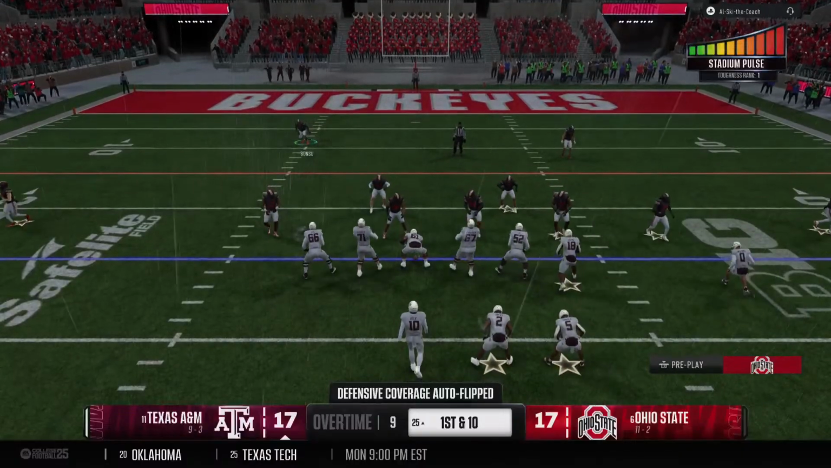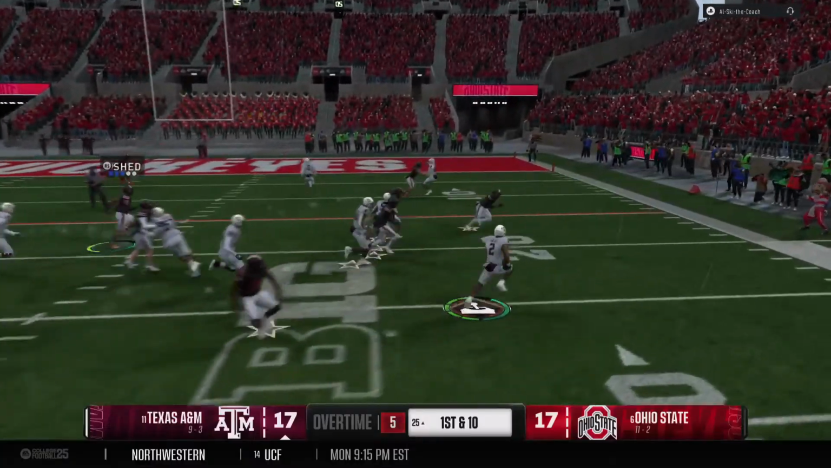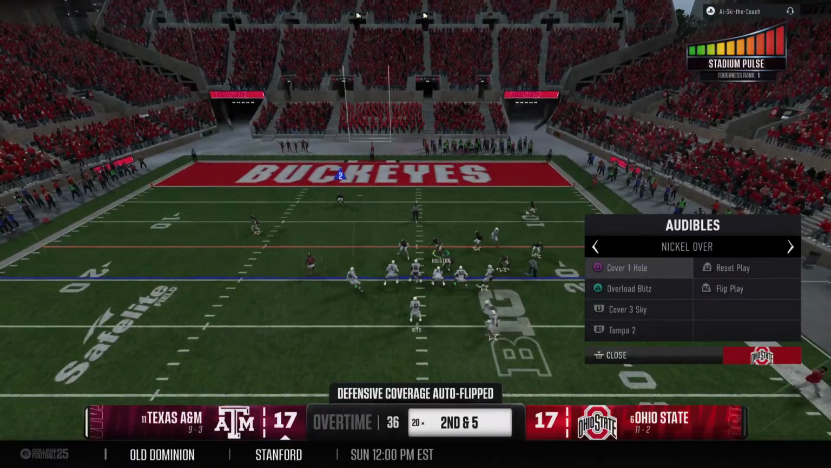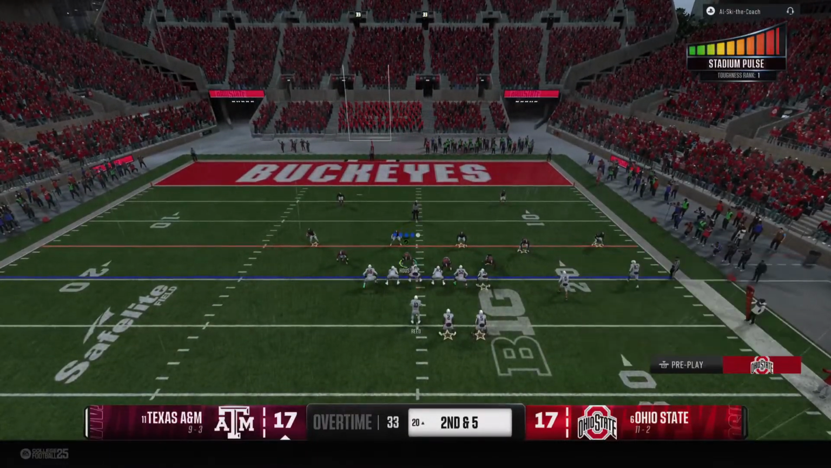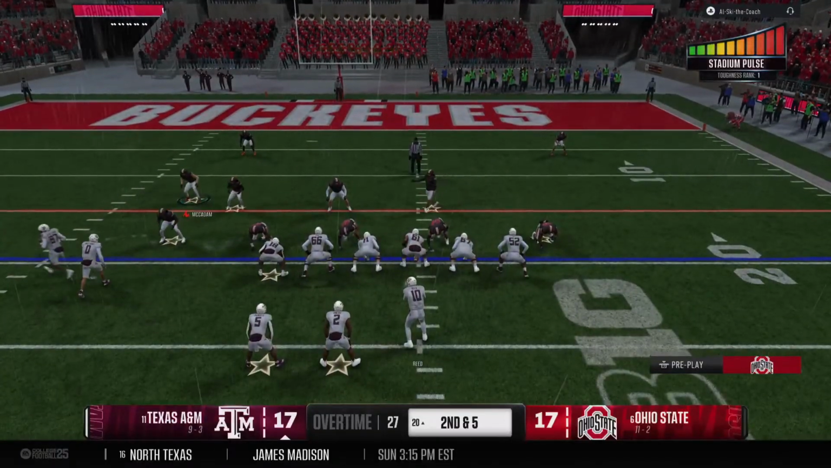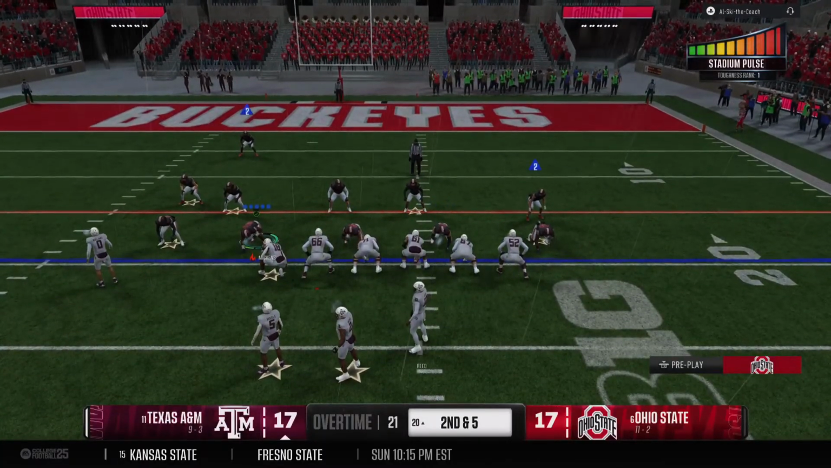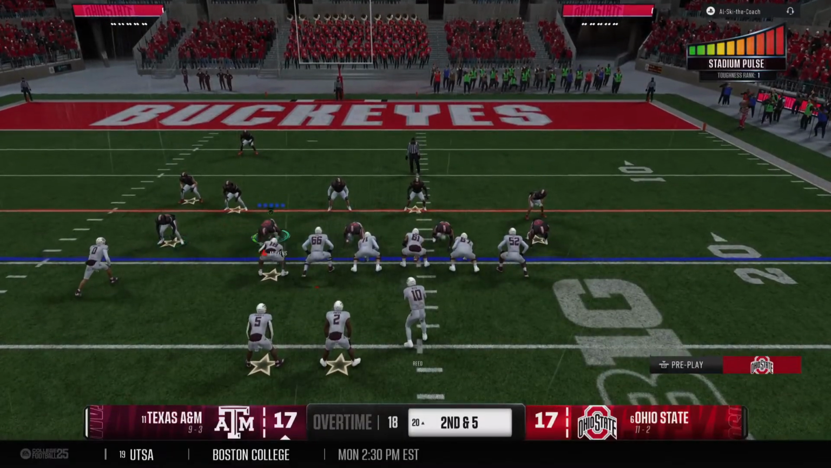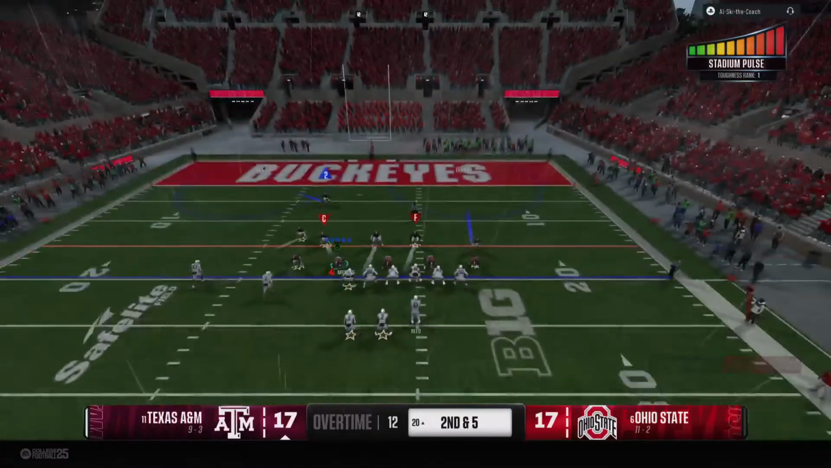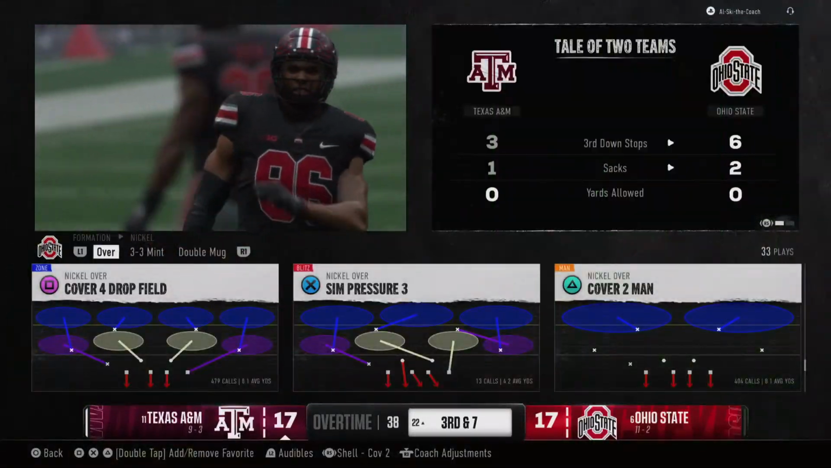So here comes our first play of overtime. Takes the toss, testing the right side here. Brought down after picking up 5 yards, so 2nd and 5. And the Aggies come to the line in the hurry-up. From the shotgun, it's a handoff. Tackled behind the line. It's a loss of 2.